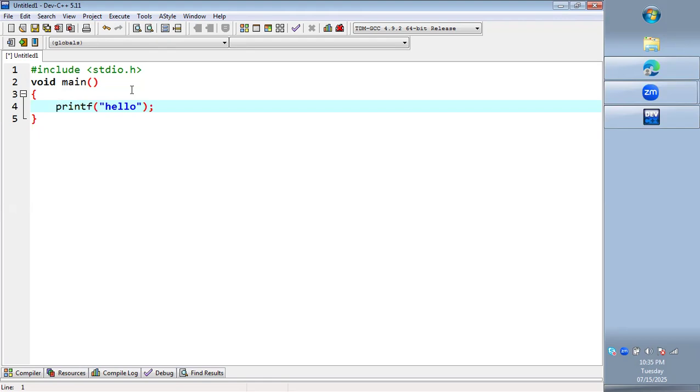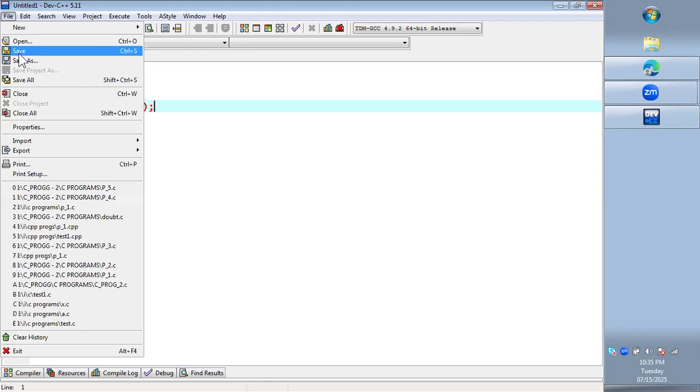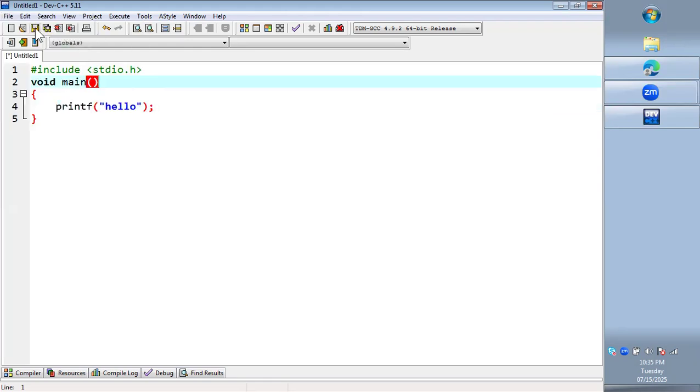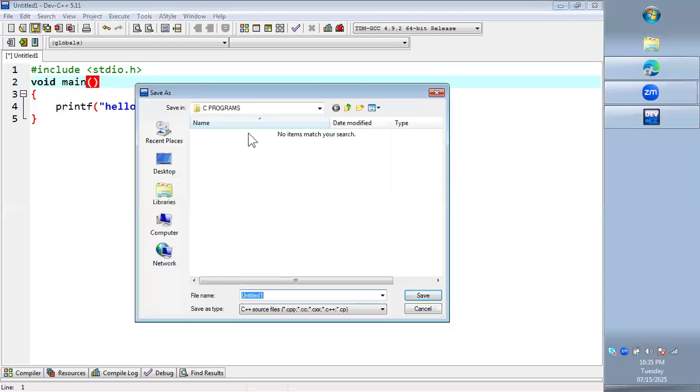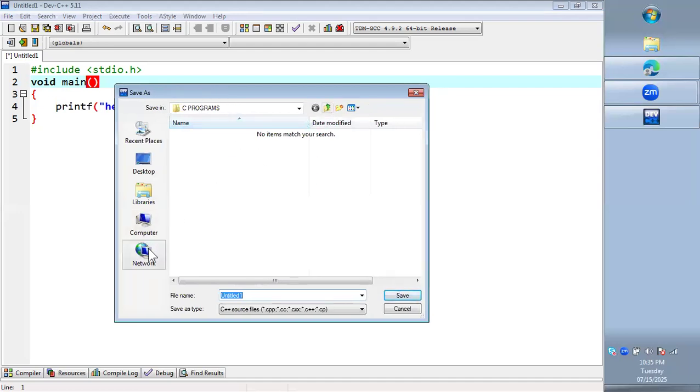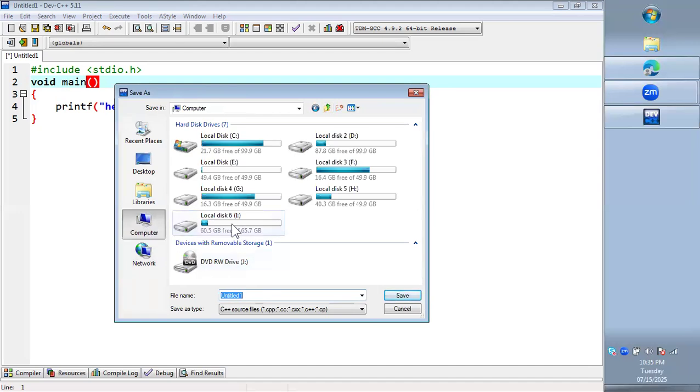Now to execute it, the first thing we need to do is save the program. To save the program, you can go to file and click on save, or directly you can click here on the save icon, or press the Ctrl+S key on your keyboard. When you click on save, you will get this Save As window, and you can select the location where you want to save the program.